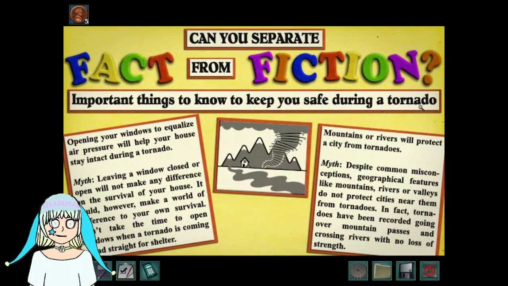Important things to know to keep you safe during a tornado. Opening your windows to equalize air pressure will help your house stay intact during a tornado. Myth. Leaving a window closed or open will not make any difference on the survival of your house. It could, however, make a world of difference to your survival. Don't take the time to open windows when a tornado is coming.